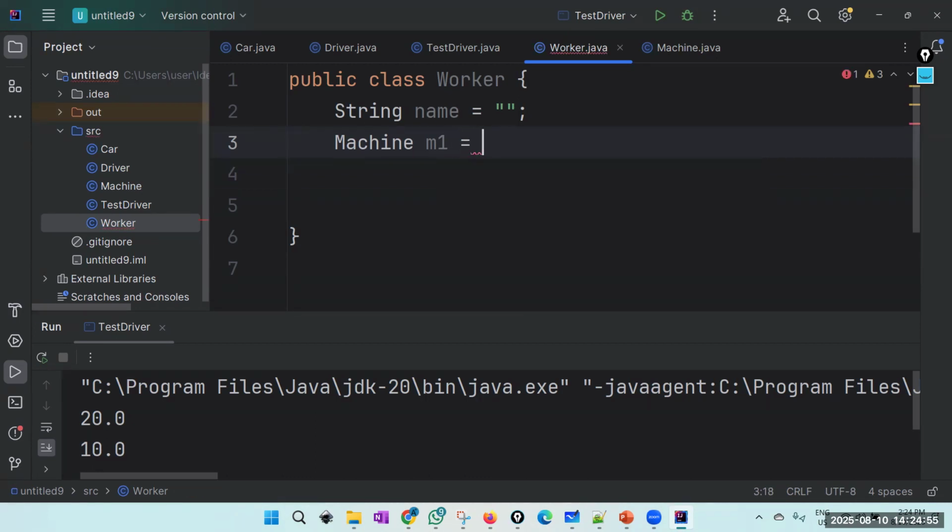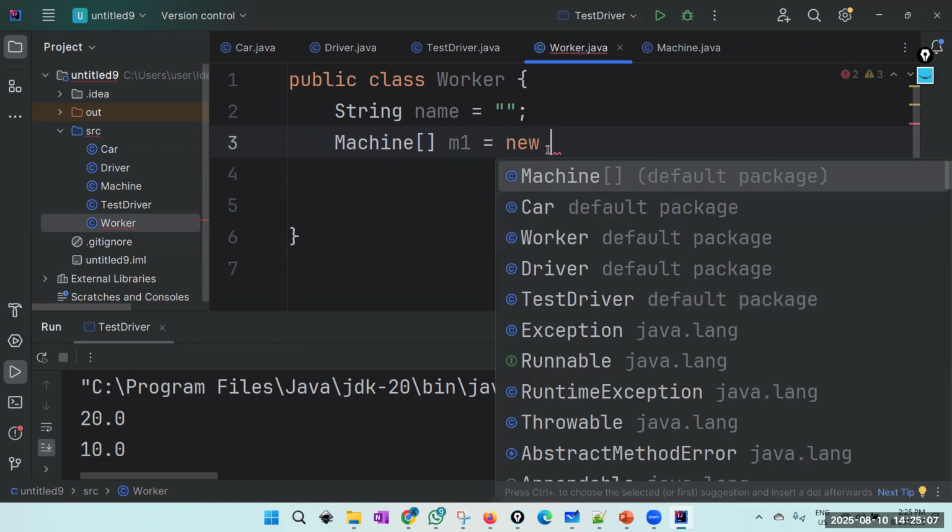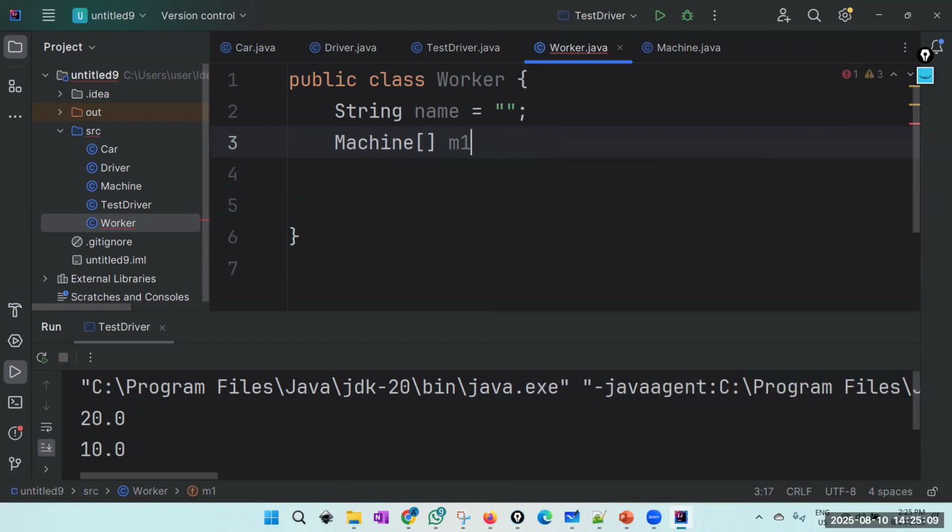Now we have a machine array. You can have objects in an array also, just like an integer array, a machine array. Let's not create the array yet. Just the array is there. We can set the machines to the worker later on.